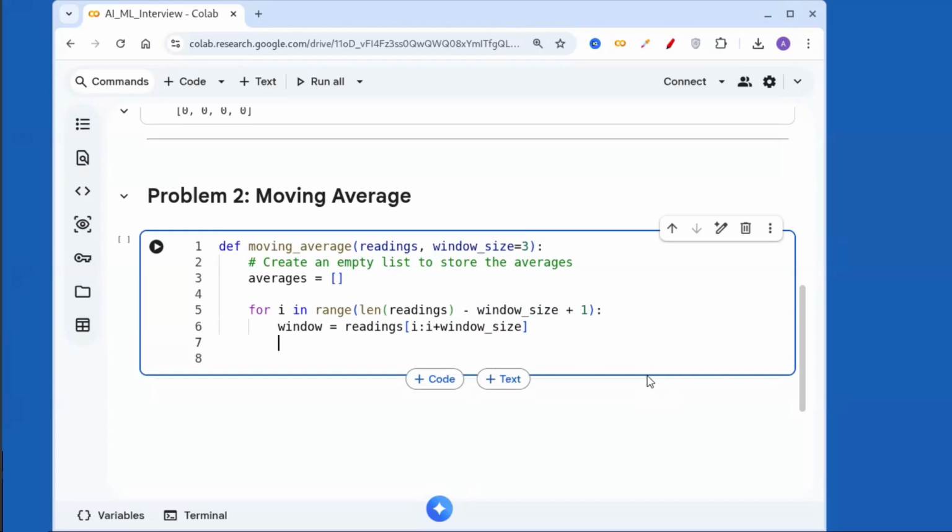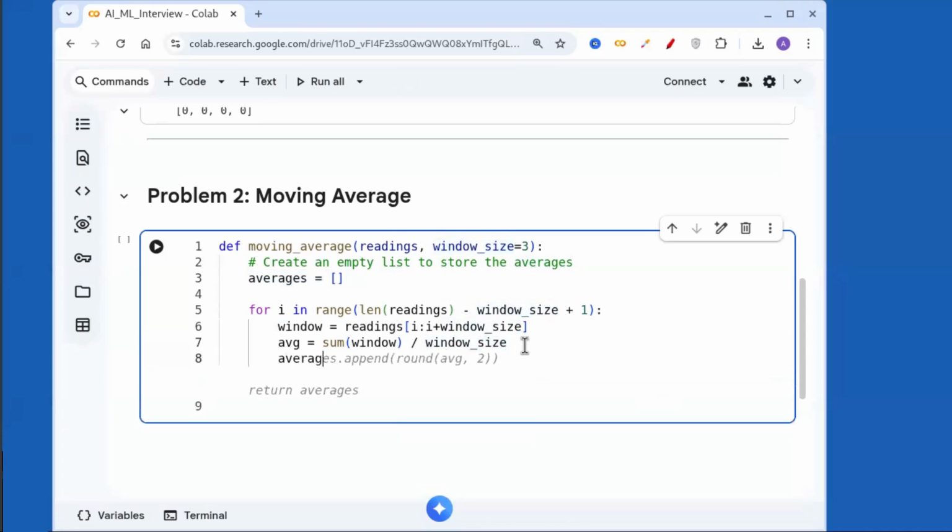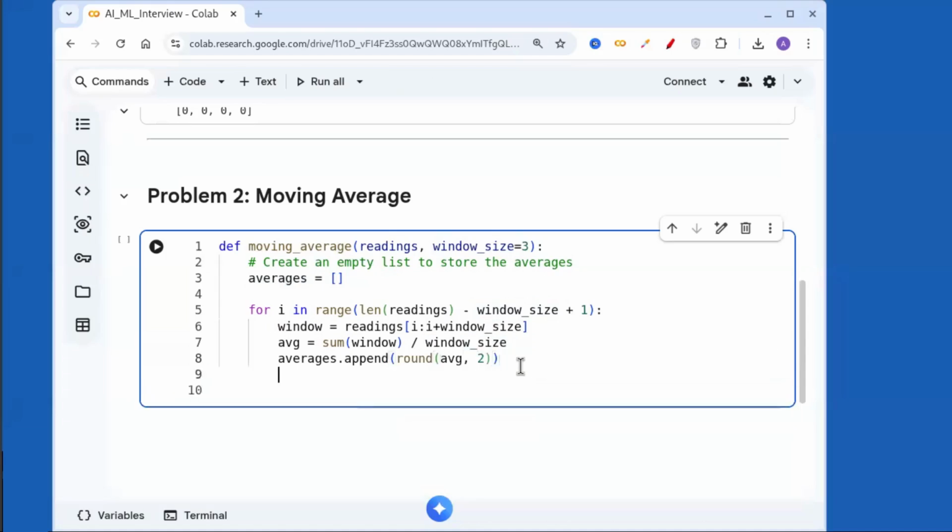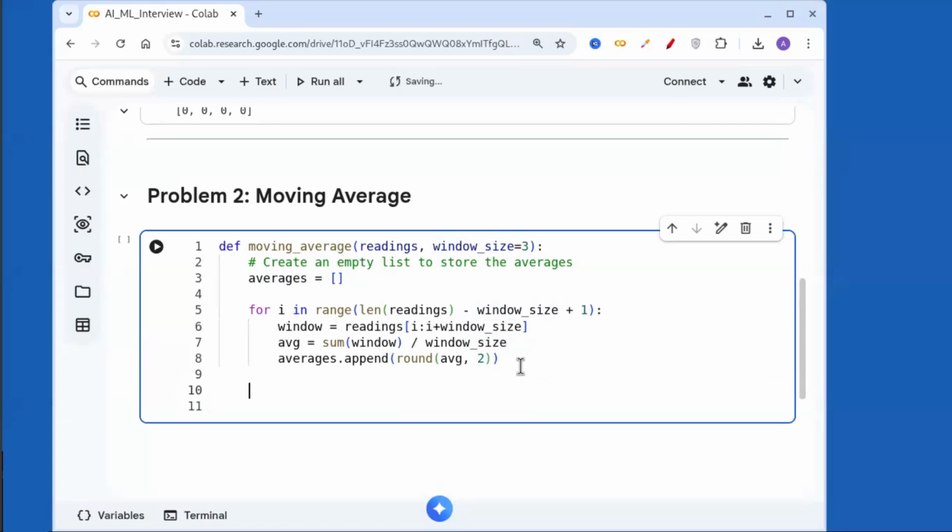Now, I calculate the average of the values inside the window. So I sum up the sliced values of the window divided by the window size to get the average value. Then I store the result into averages by using the append method. In this case, I'm going to round to 2 decimal points. Once I calculate the average and append it into averages, the function returns averages as a result.